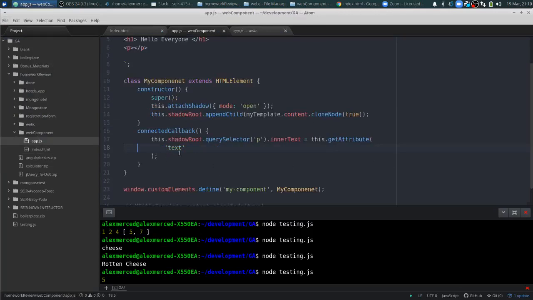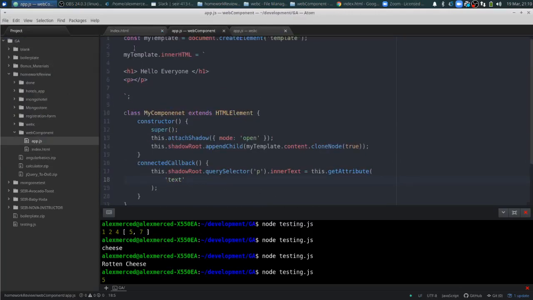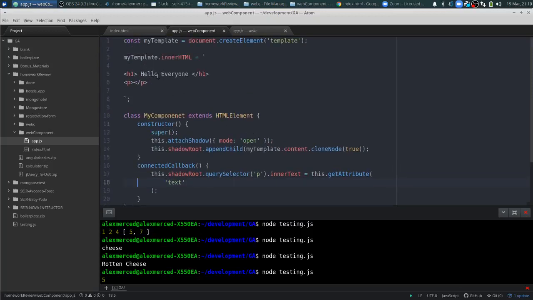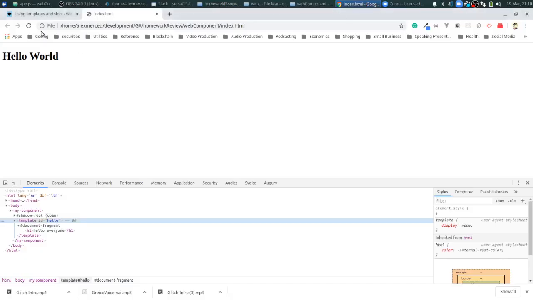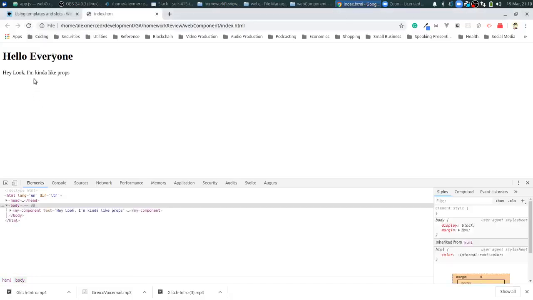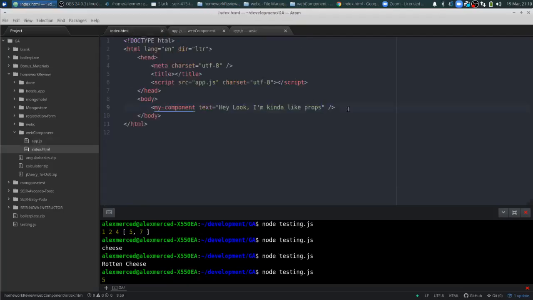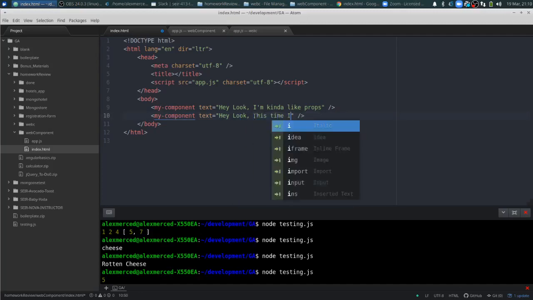Technically the way this should work is that now the inner text of this P tag from our shadow DOM, because we're using our shadowRoot to grab the P in our little mini DOM that we've defined in our template, and then putting this text in there. So let's see here. Hey, look, I'm kind of like props. And the cool thing is, now that this component's been defined, I can copy this component over again, change what it says: this time I'm different. Save.